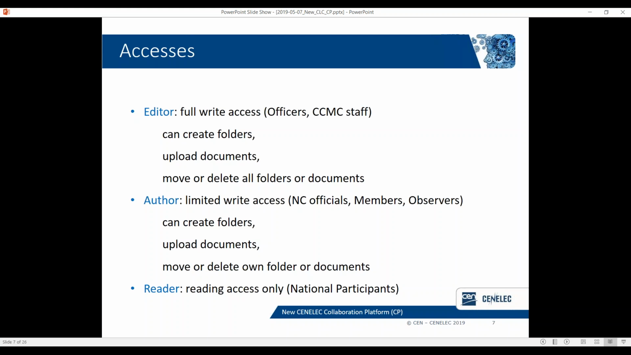And then finally, the last access is the reader access. It's a reading only access that is granted to national participants, and this access only allows you to read documents and download whatever you want to download. For example, if you have a zip file, it's not possible to open the zip file online and read the content online, so you can download the zip file to read its content.